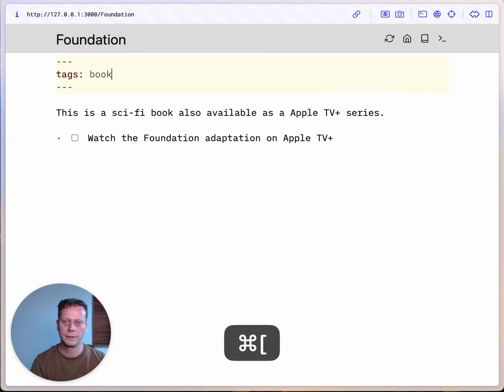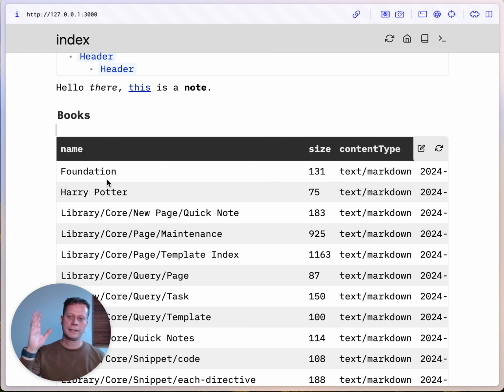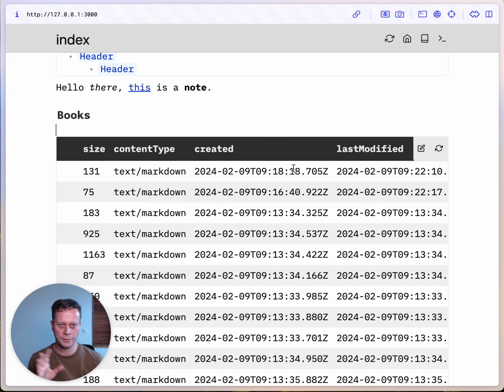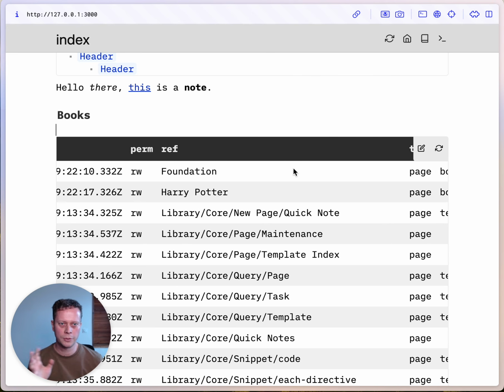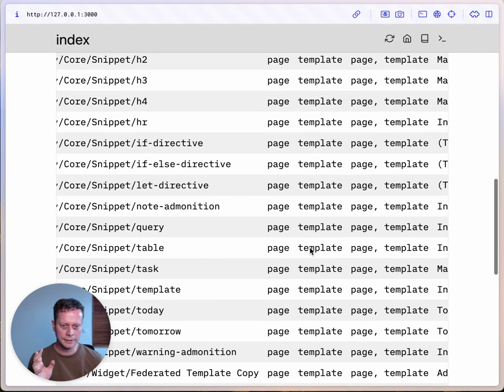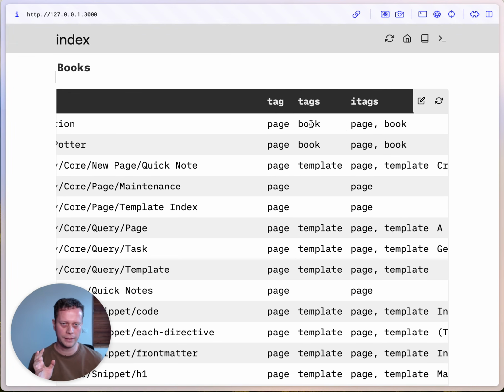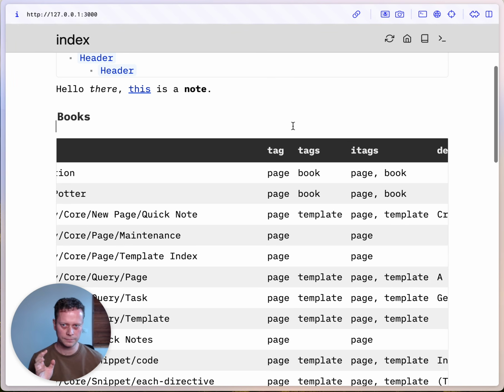All right, what you will now see in this table is that there's a whole bunch of metadata about each of the pages. One of them is the name of the page, the size, content type, not that interesting. If we scroll a little bit more to the right, you will see there's also a tag section. And the Harry Potter and Foundation books should now have, oh yeah, there you go. At the top, they are tagged with book. So now I can narrow down my query.